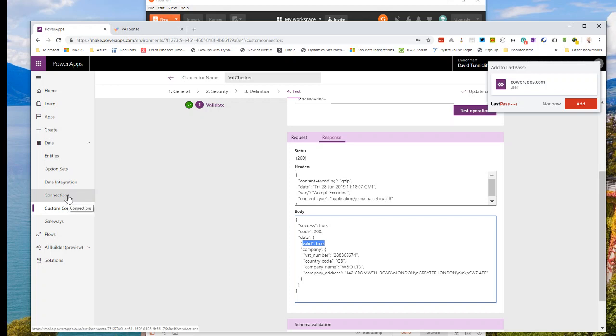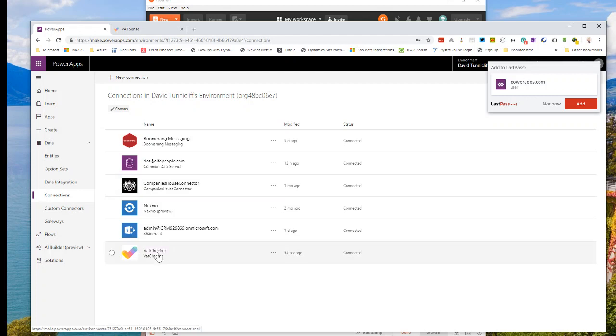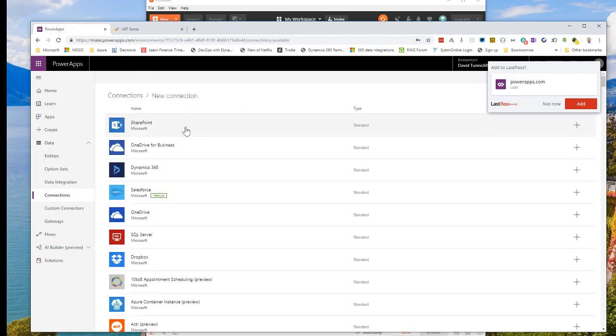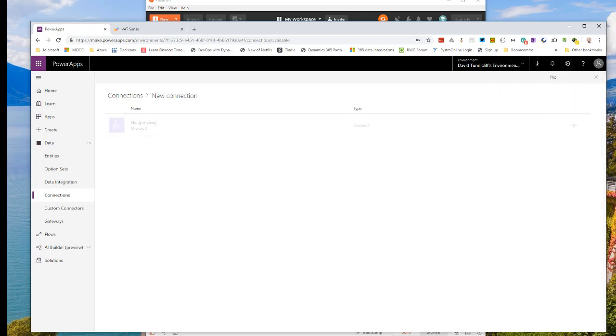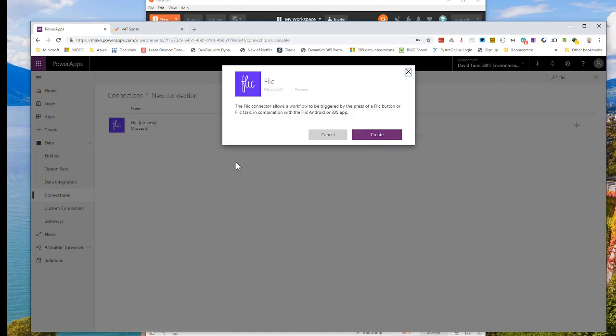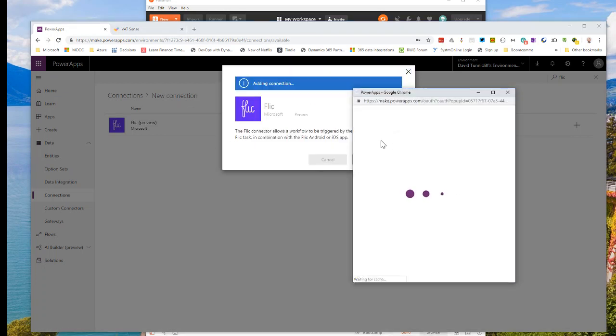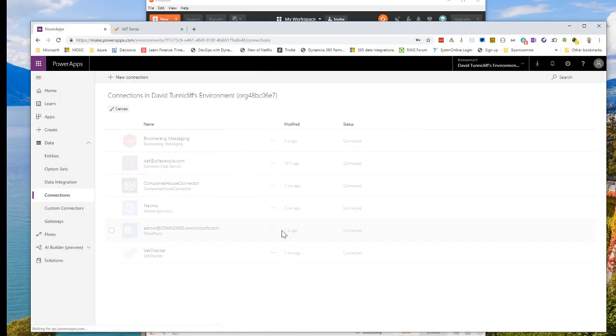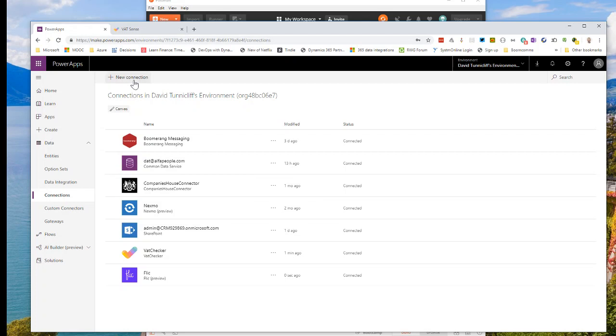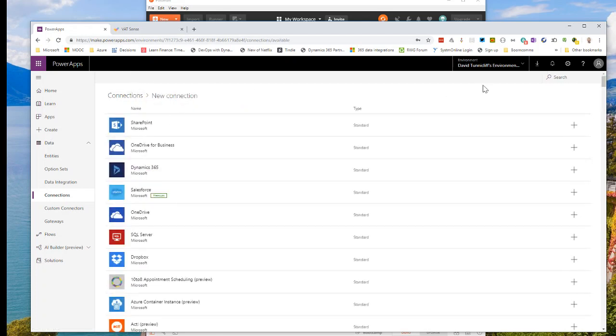So if we go over to the connections element, we can see VAT checker is there already. We're actually going to trigger this demonstration using a Flic button. So let's add the Flic connector. I've already got an account with them, so it's going to pre-populate my details in here and log me in. So that's that bit done. And then also we're going to add a new connection into CDS.